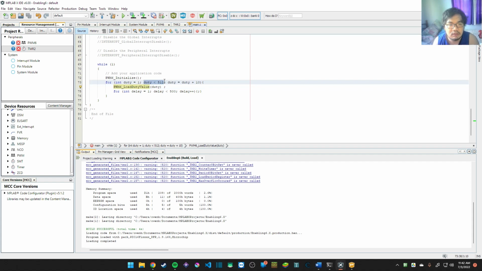So what this means is, since duty is less than 512, the brightness will not exceed half of the maximum brightness of the LED. And what this will do is that the LED will get brighter since the duty cycle increases. And then this is just a timer for 500. It just waits for 500 cycles of this for loop before it continues the rest of this for loop.